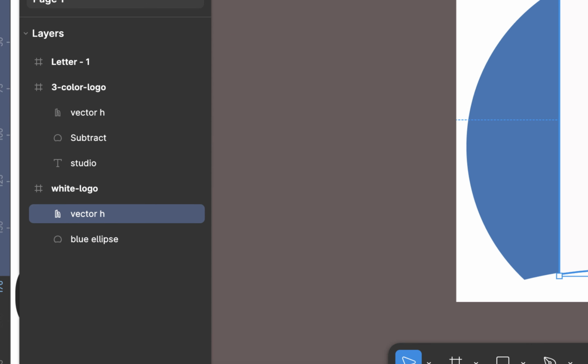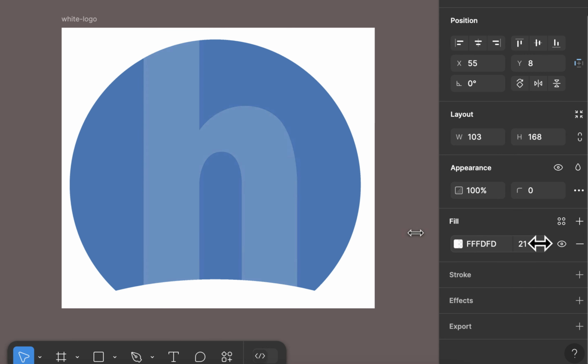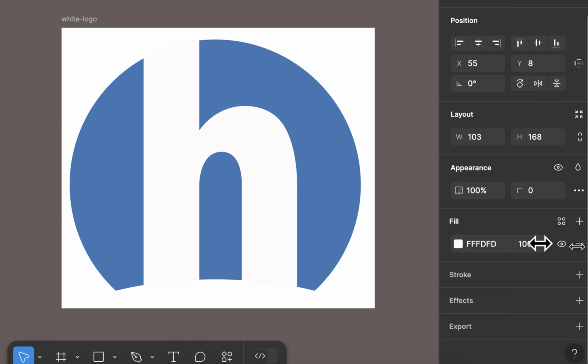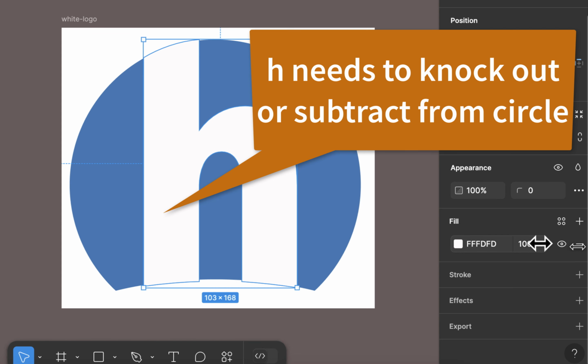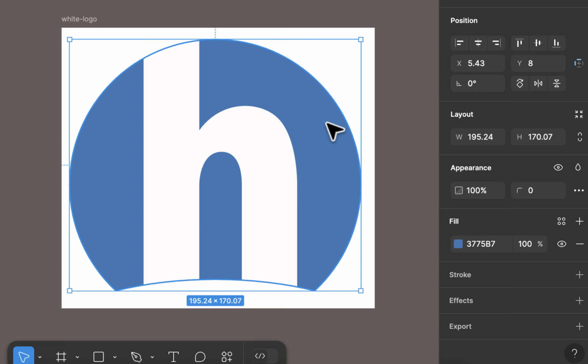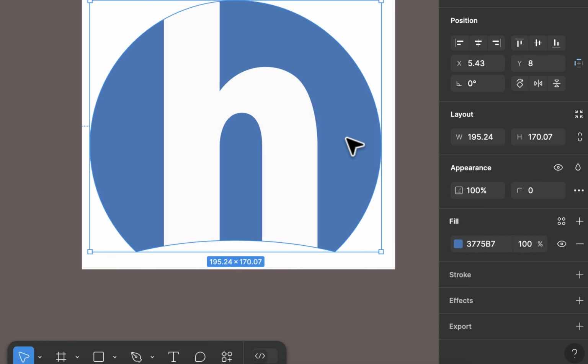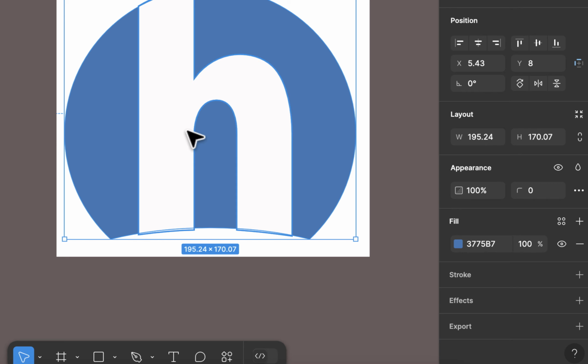Now, if I just made this H transparent, and again, I'm on the H, the vector H, and if I just went down, and made it transparent, you can see, you're just going to see the blue circle, or even if it's a white circle, even if I make it white. So I need to change that, and I need to do a subtract. So what I'll have to do is subtract this H from that circle. Now that's why I'm making a copy of this, because I don't want to do that for my original in case I need to go back and actually make it white. But for this logo, that's why it's on the white logo frame, I'm going to do a subtract.